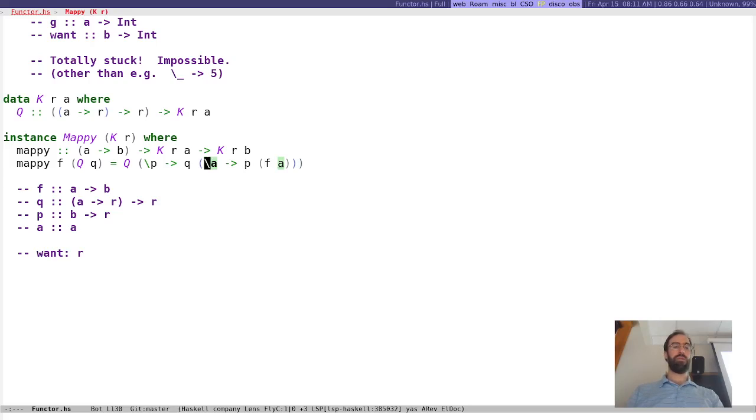Notice here also, really what I'm doing is just composing P and F. Right? So P is a function from B to R, F is a function from A to B, and I'm putting them together to get an A to R function. So I could also alternatively have written, right here, I could write, that would also work.